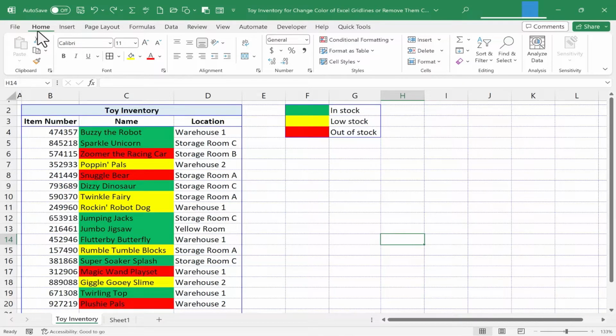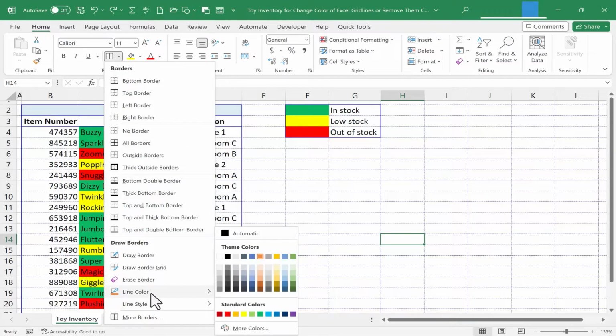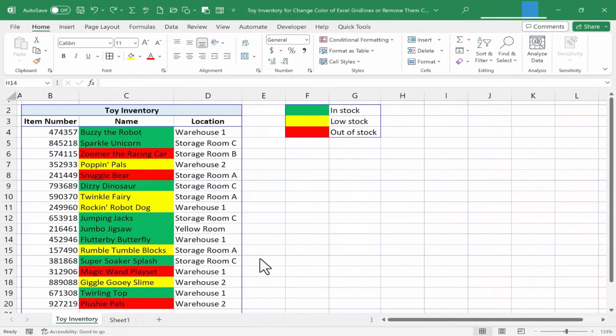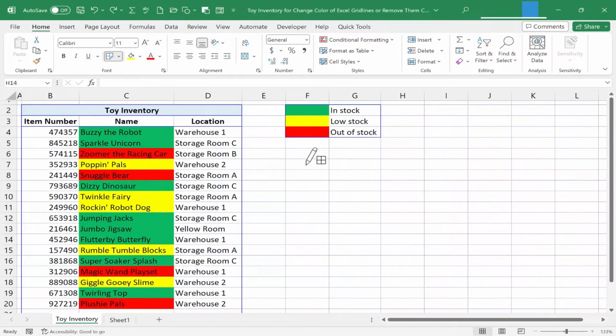You could go here to the Home tab in the Font group, look for the Borders button, and then go down here and choose Line Color, and select a line color, maybe orange, and then you can draw a border grid. So I can now click and drag and select a range, and the grid lines within that range will turn orange. Okay, so far we've looked at two different ways to change the grid line colors in Excel. One that applies to the entire sheet, and then another that applies to whatever range you draw out.